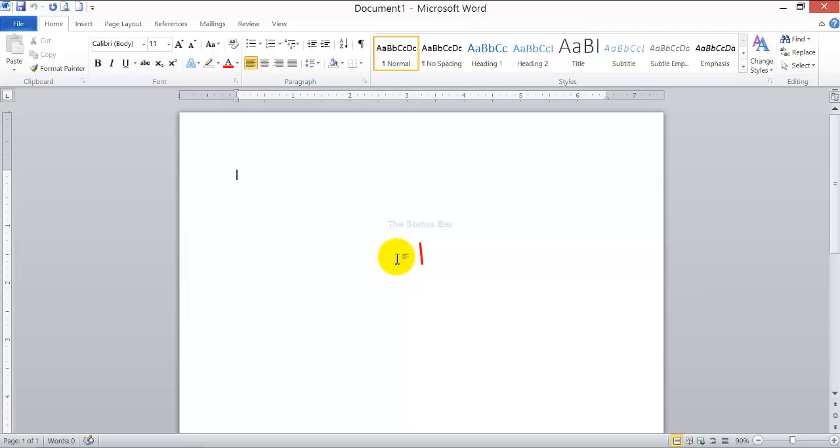Fifthly, we have the status bar. This bar on the bottom, running across the bottom of your document, is called the status bar. On the left hand side of this bar are a few buttons which tell you what page you are on, the number of words in your document, and it also does a proofing of your document for grammatical errors. It tells you here what page number you are on, how many words are in your document, and this little button here is doing a proofing of your document for grammatical errors.